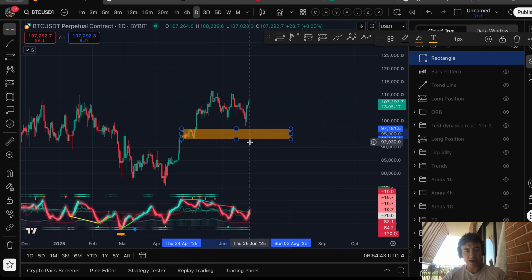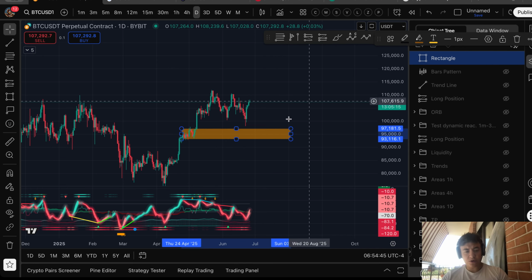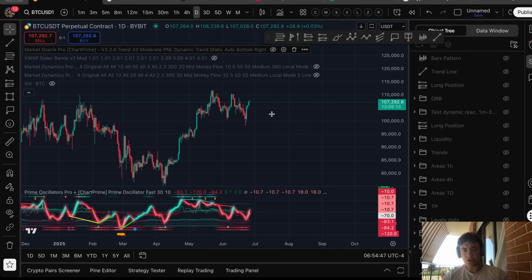So we have an order block, and let me just take a quick look if it also shows here on our beautiful tool from Chart Prime.